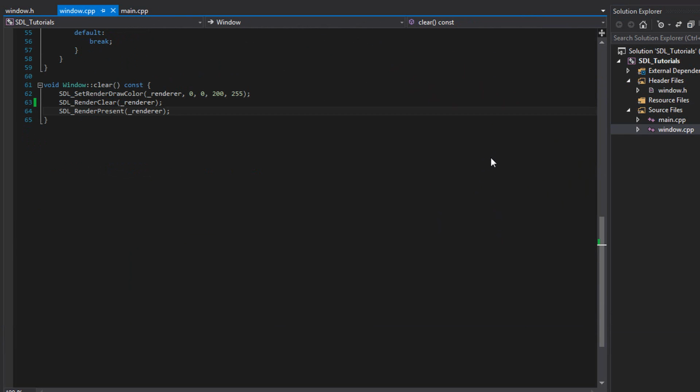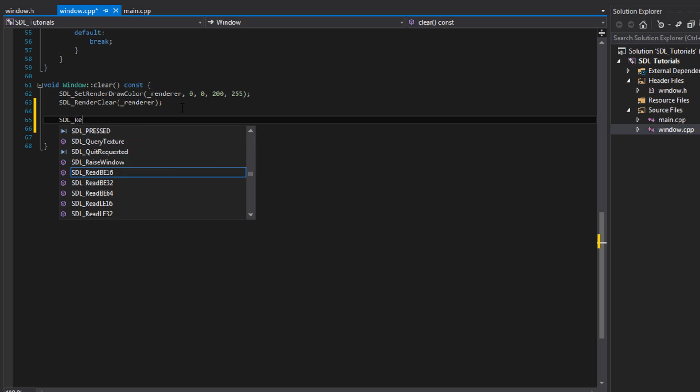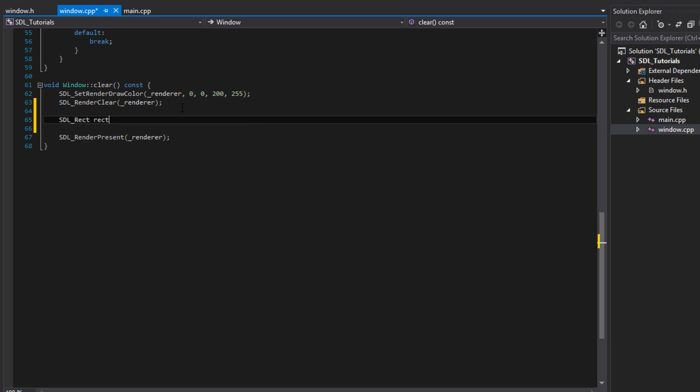To do that, go into window.cpp, and let's make some space in here for the rectangle. Make sure render present is at the end. We want to present the render after everything on it has been prepared. So let's go ahead and make an SDL rect. So type SDL underscore rect, and you can call it rect.